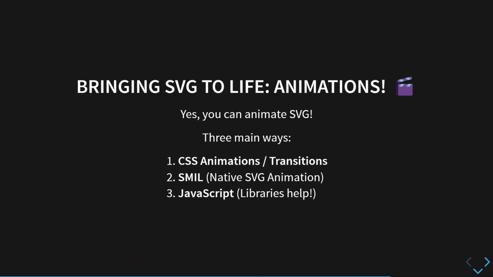Static graphics are cool, but animated graphics are even cooler. And yes, SVG is highly animatable. Three main ways: CSS, use familiar keyframes and transitions, often simplest and performant. The second one is SMIL, native SVG tags like animate, self-contained, powerful, but verbose. And JavaScript, ultimate control, especially with libraries like GSAP, Snap.svg, etc.